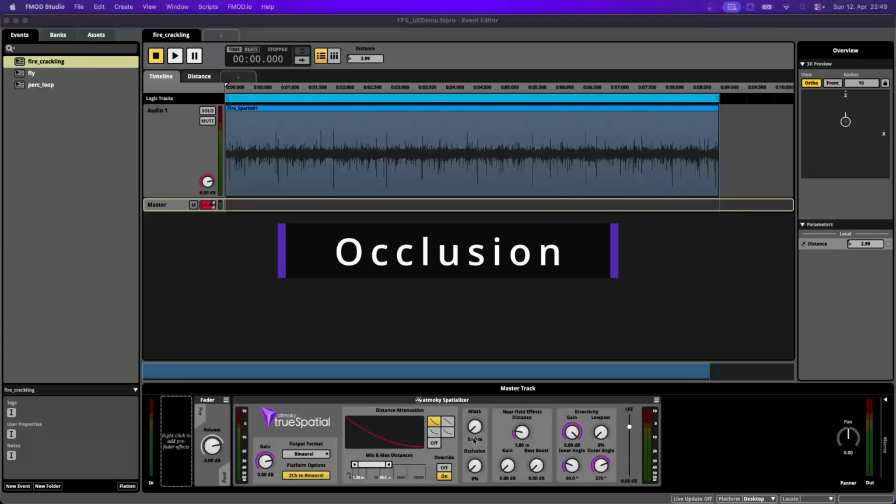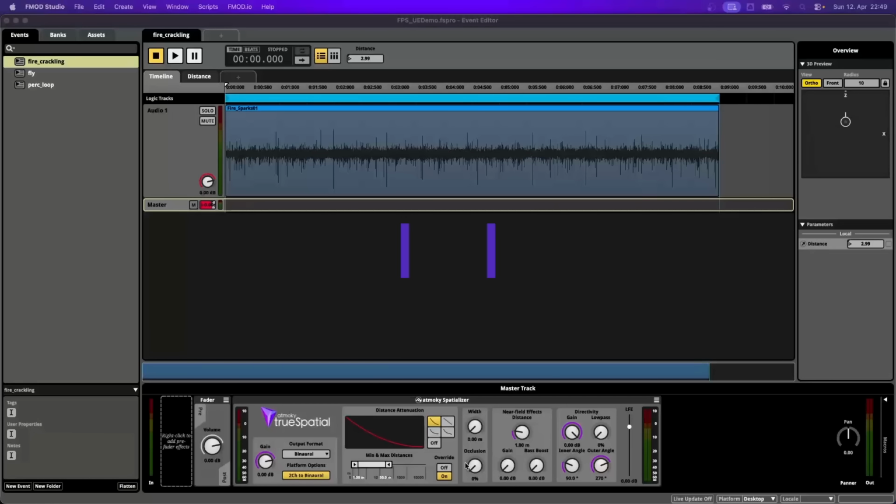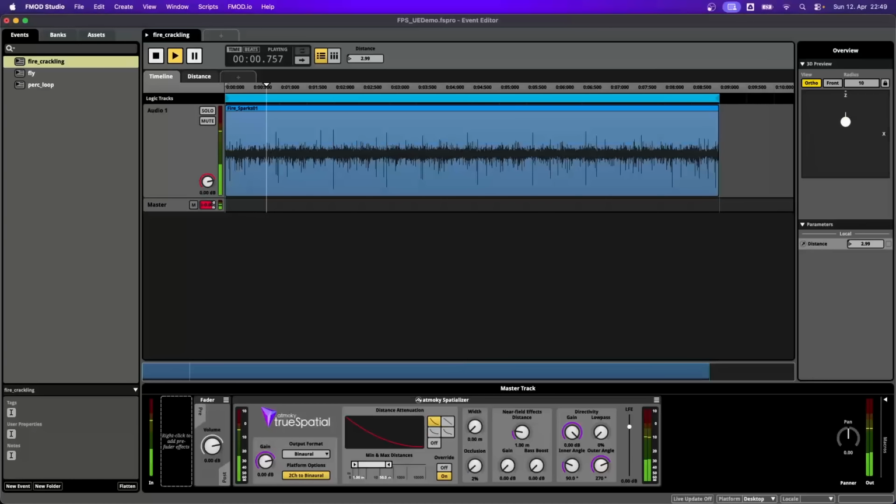Occlusion is a parameter that dampens the sound source to simulate the effect of an obstacle being placed between the sound source and the listener. You can control the occlusion parameter by game logic, for example as seen here with this raycasting based approach in Unity.